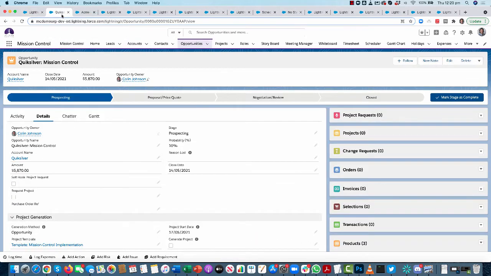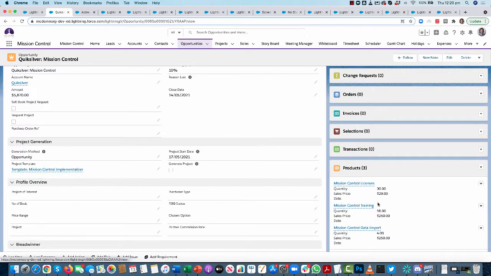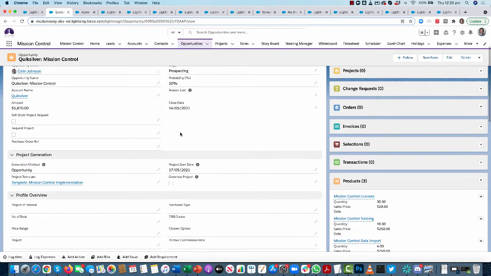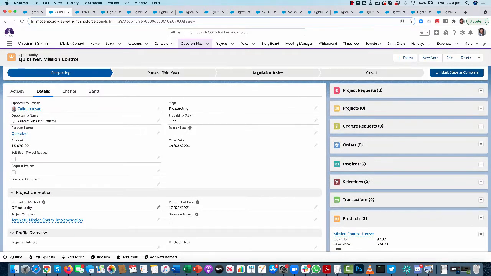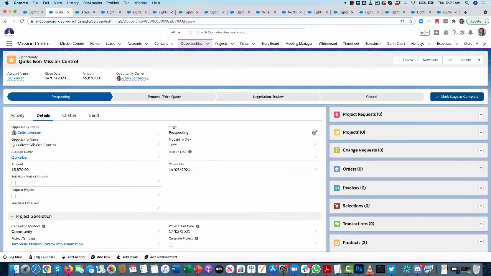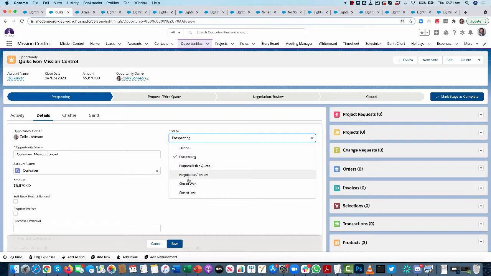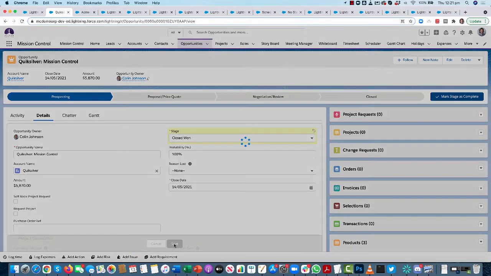Okay, so what we're going to do here is jump over to an opportunity and look at how we can quickly auto-generate a new project. I've got this opportunity where I'm trying to sell Mission Control to this customer. If I scroll down, I've got a few different products. I'm selling some licenses and some professional services. So when I close win this opportunity, I've specified here that I want to use this project as a template. I've set the start date, and ultimately, when I tick this box, it's going to go off and create a project for me. So I've got that set up so that when I mark my opportunity as closed won, I just click on save.